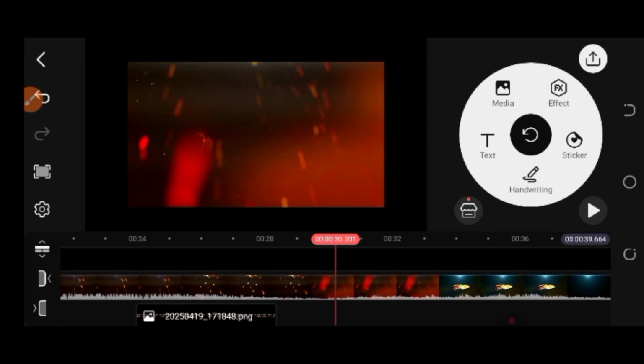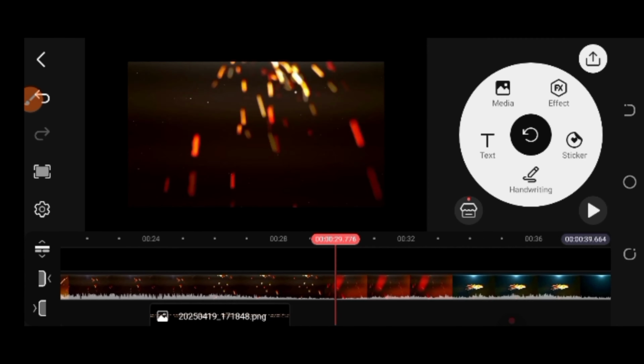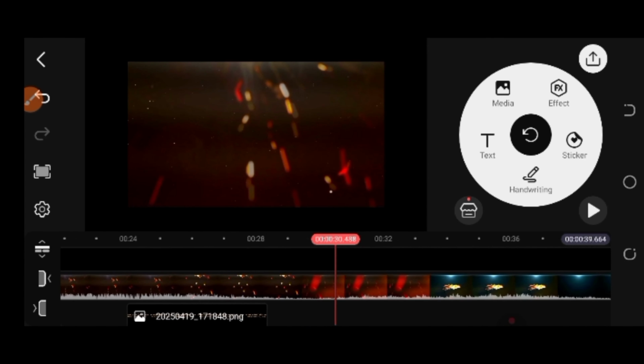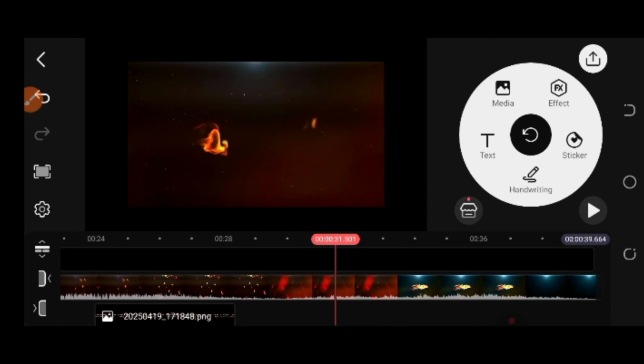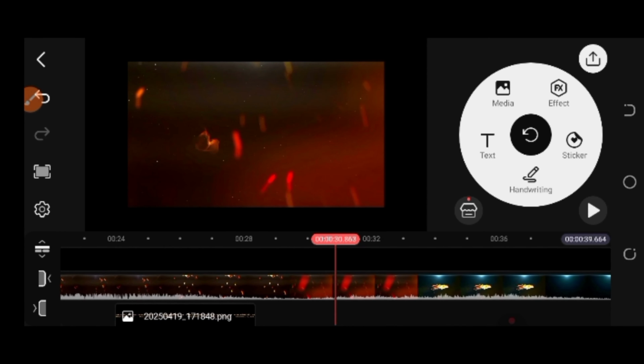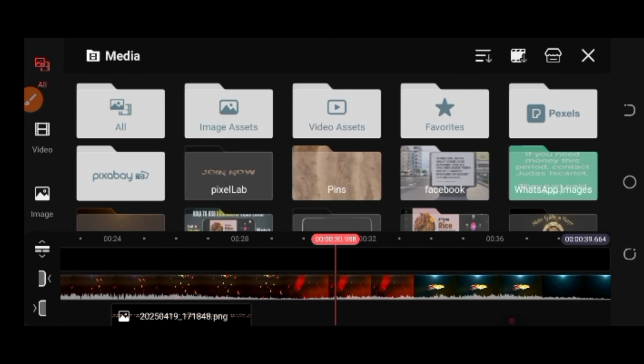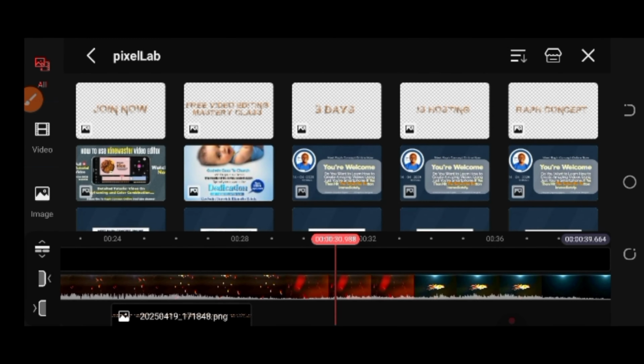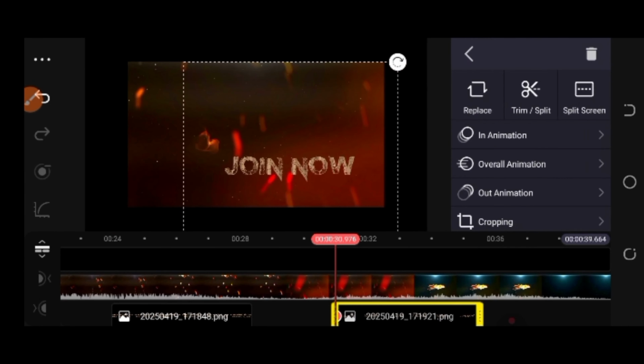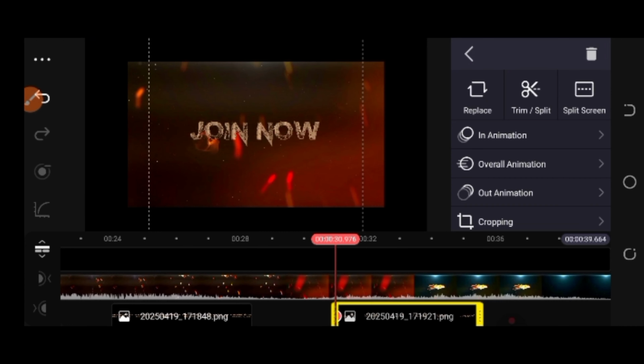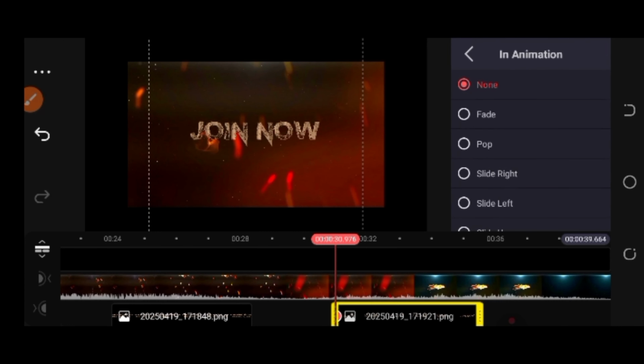See where this last one came in, here, like this. You just target it and then you add your Join Now. All right, so this is where the Join Now comes in. Then you centralize it, and then let me add an in animation, fade 0.1.